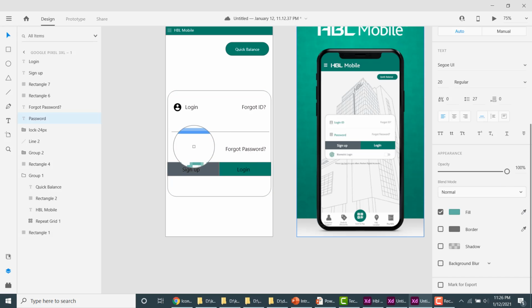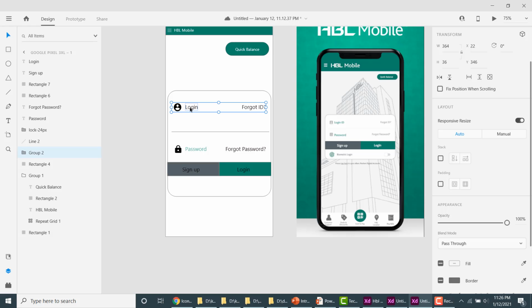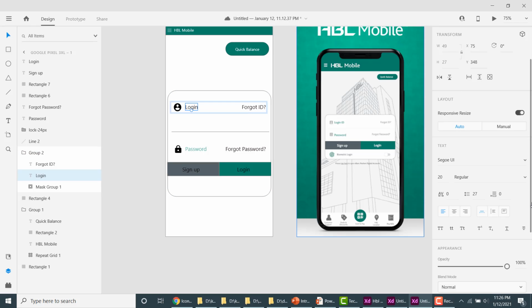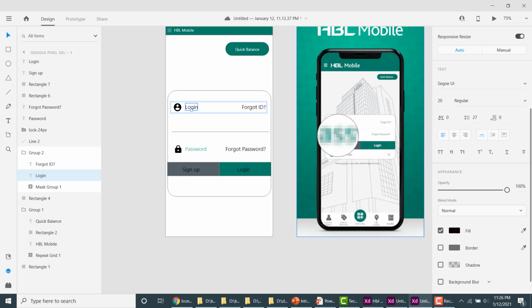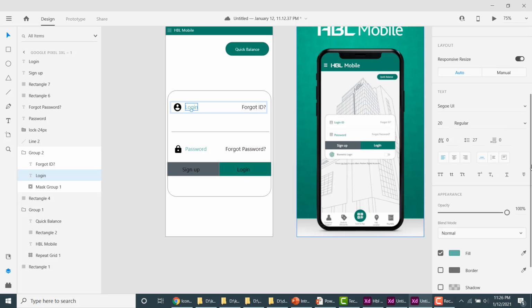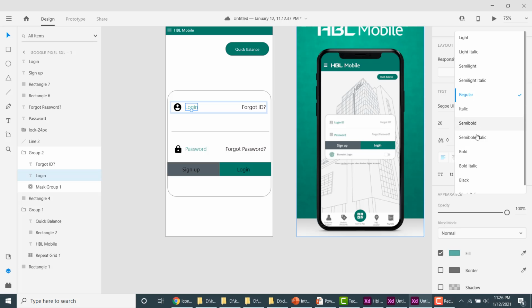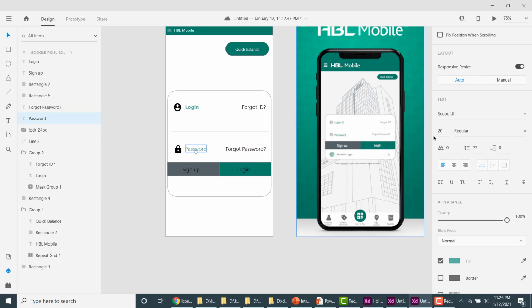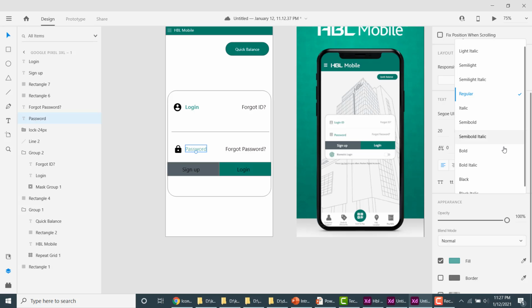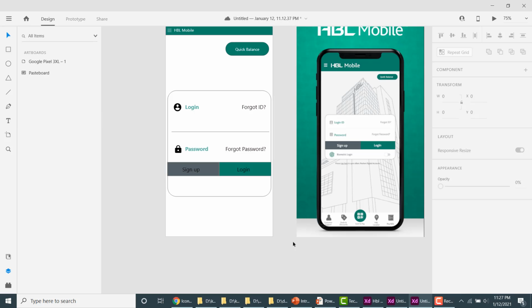I'm also going to use the same green color on this login. So select the color picker, choose that color, and we can then make it bold. I mean, we are doing well. Like you can always customize it, you can change it.